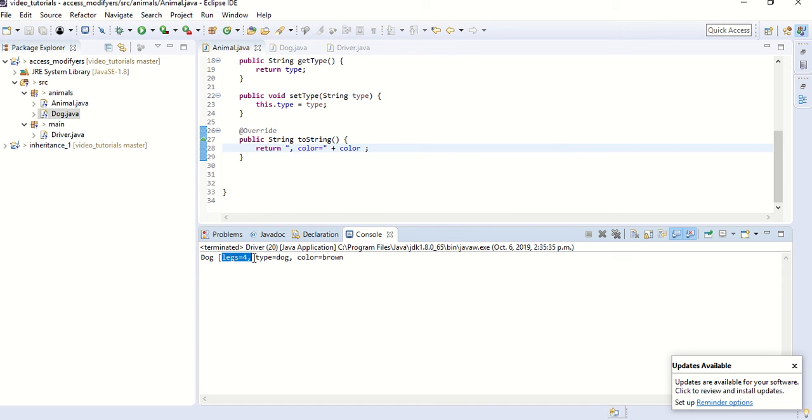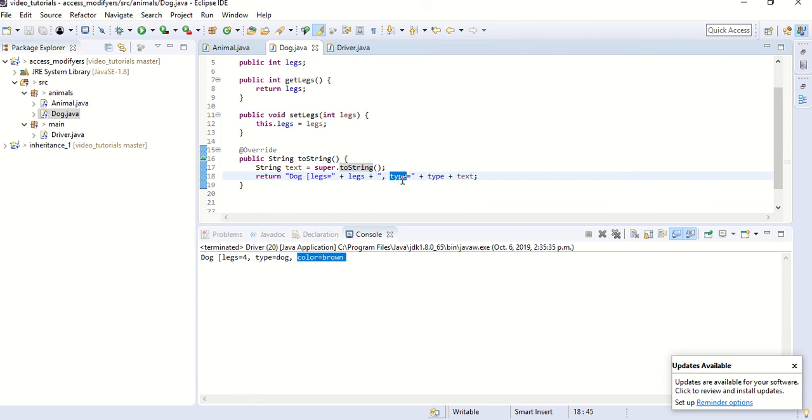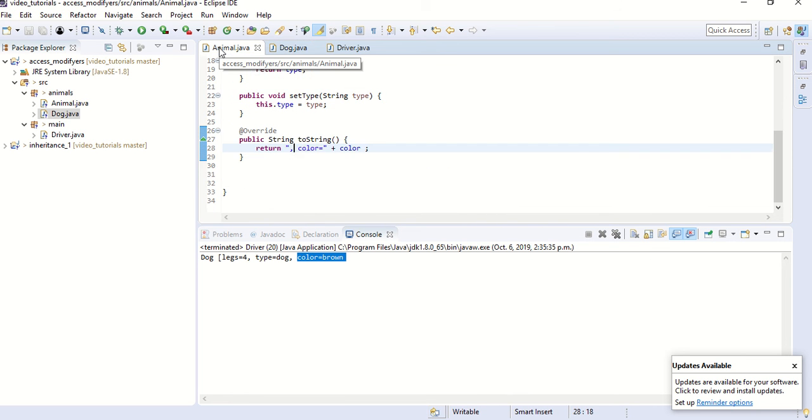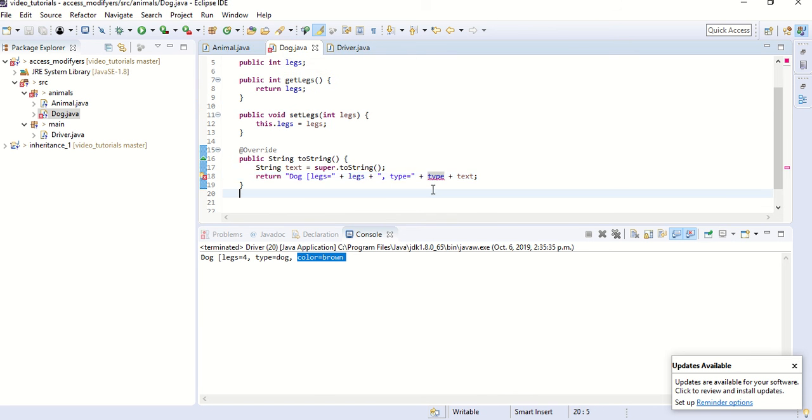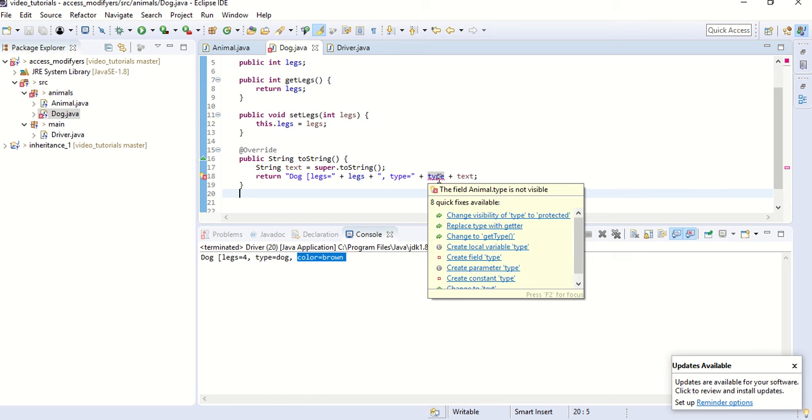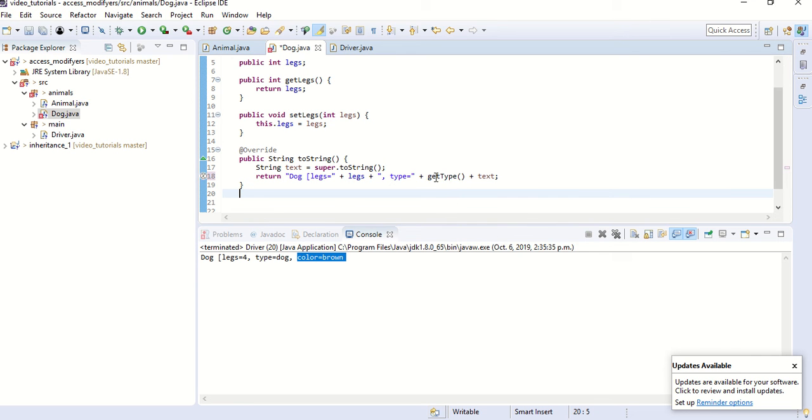So you can see legs 4, dog, type dog, and color brown. So everything is working, and I can access this type variable from my subclass dog. Let me change it back from protected to private and save. And now I'm getting an error here. Now I don't see this variable anymore. So it's saying change visibility of type to protected, or use the getter. So I can say use the getter, get type.